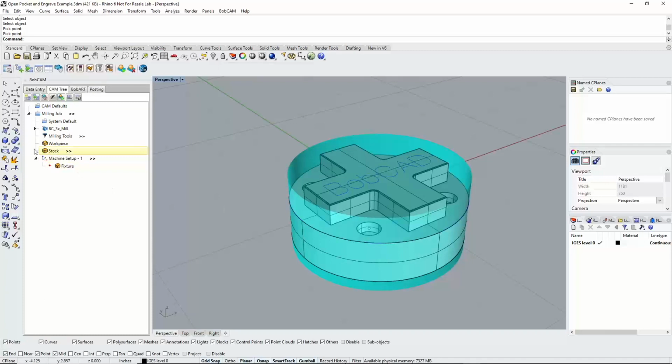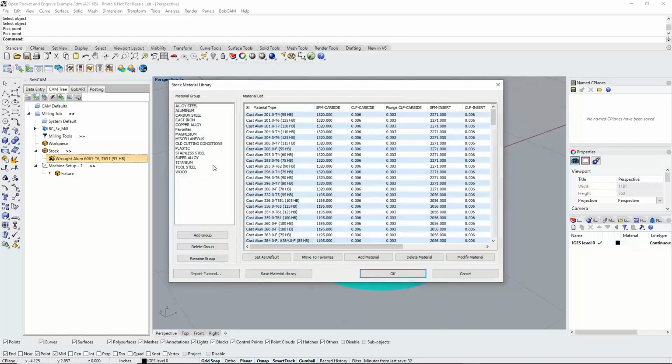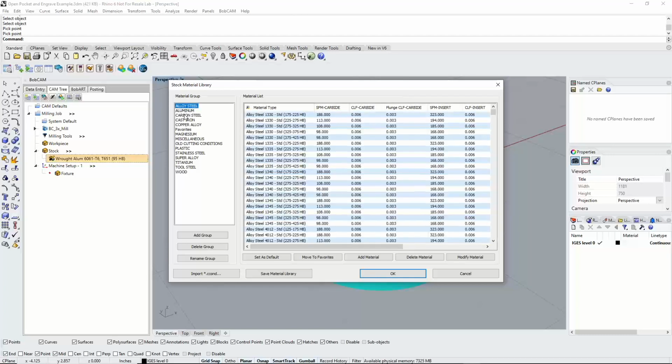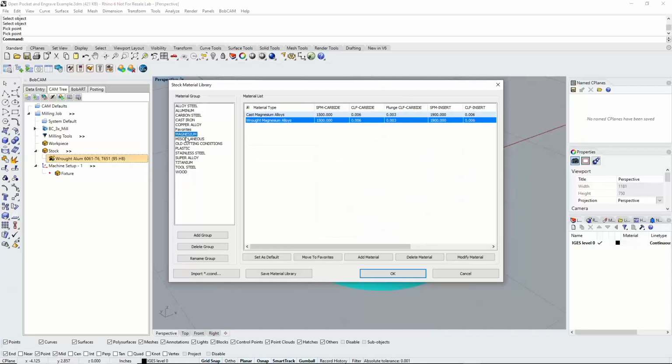So from here, I'm just going to expand the stock first. And then we can see what material is currently chosen. So if we right click on that material, we can go to Edit. And then we could choose any of the materials out of this category. So we have alloy steels, aluminum, carbon steel, cast iron, copper alloy. We have magnesiums, not many. Miscellaneous is where you're going to find your bronzes, your graphites, and nickels.